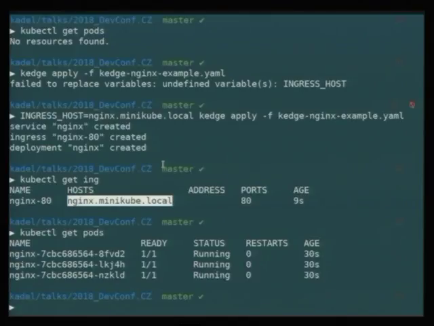So let me show you something a little bit more complicated. I have prepared a guestbook application. That's a 3-tier application. There is a front-end, back-end, and database. Front-end is in Angular, back-end is a Golang REST API, and the database is MongoDB.